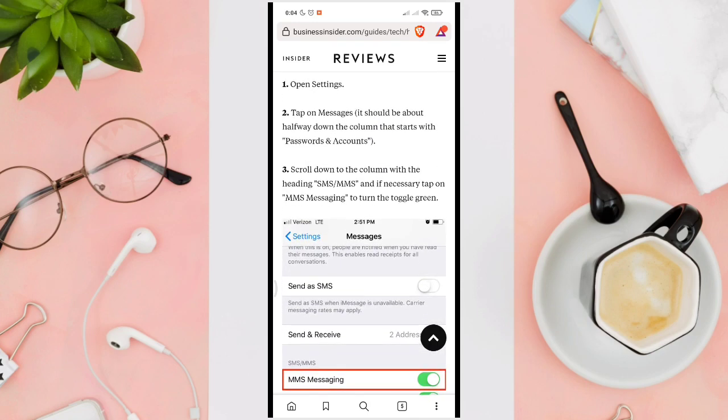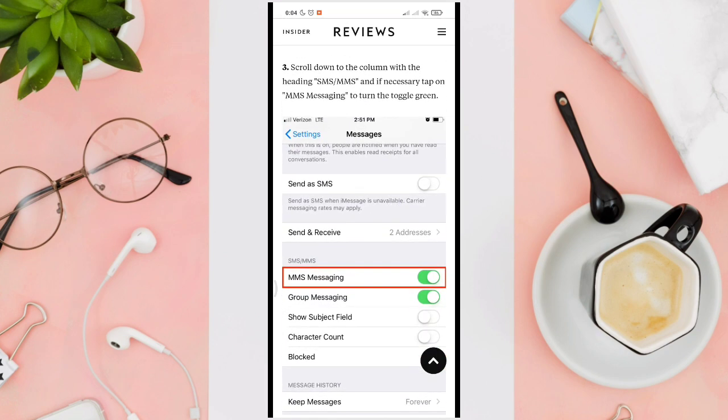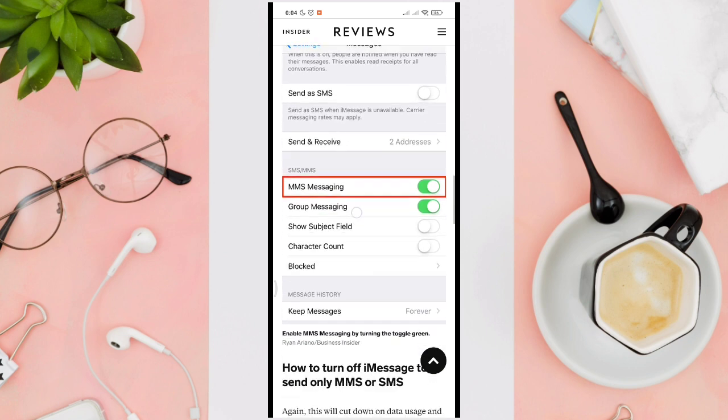Tap on messages. It should be about halfway down the column that starts with passwords and accounts. And then scroll down to the column with the heading SMS/MMS, and if necessary, tap on MMS messaging to turn the toggle green. And from there, you just turn on your MMS messaging. That's how easy it is.